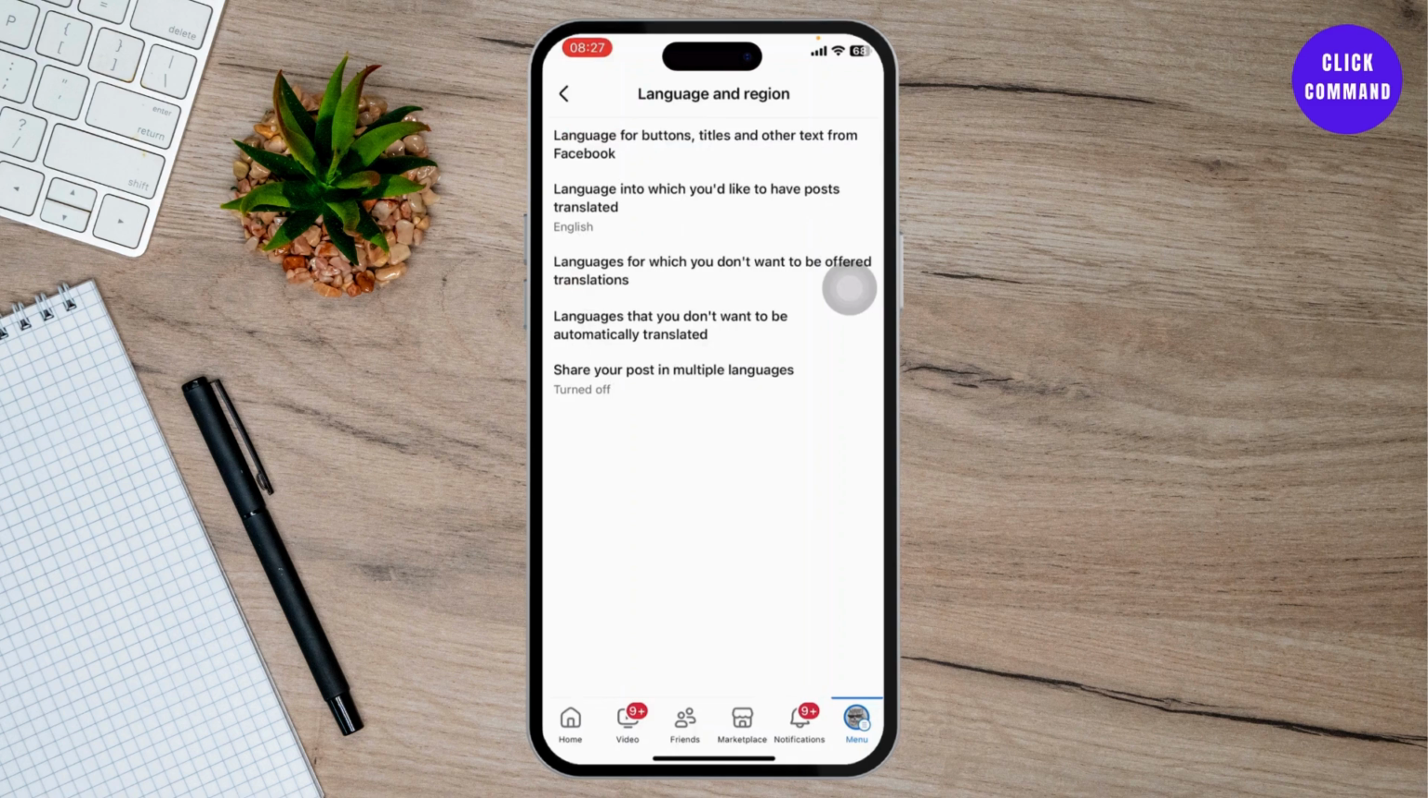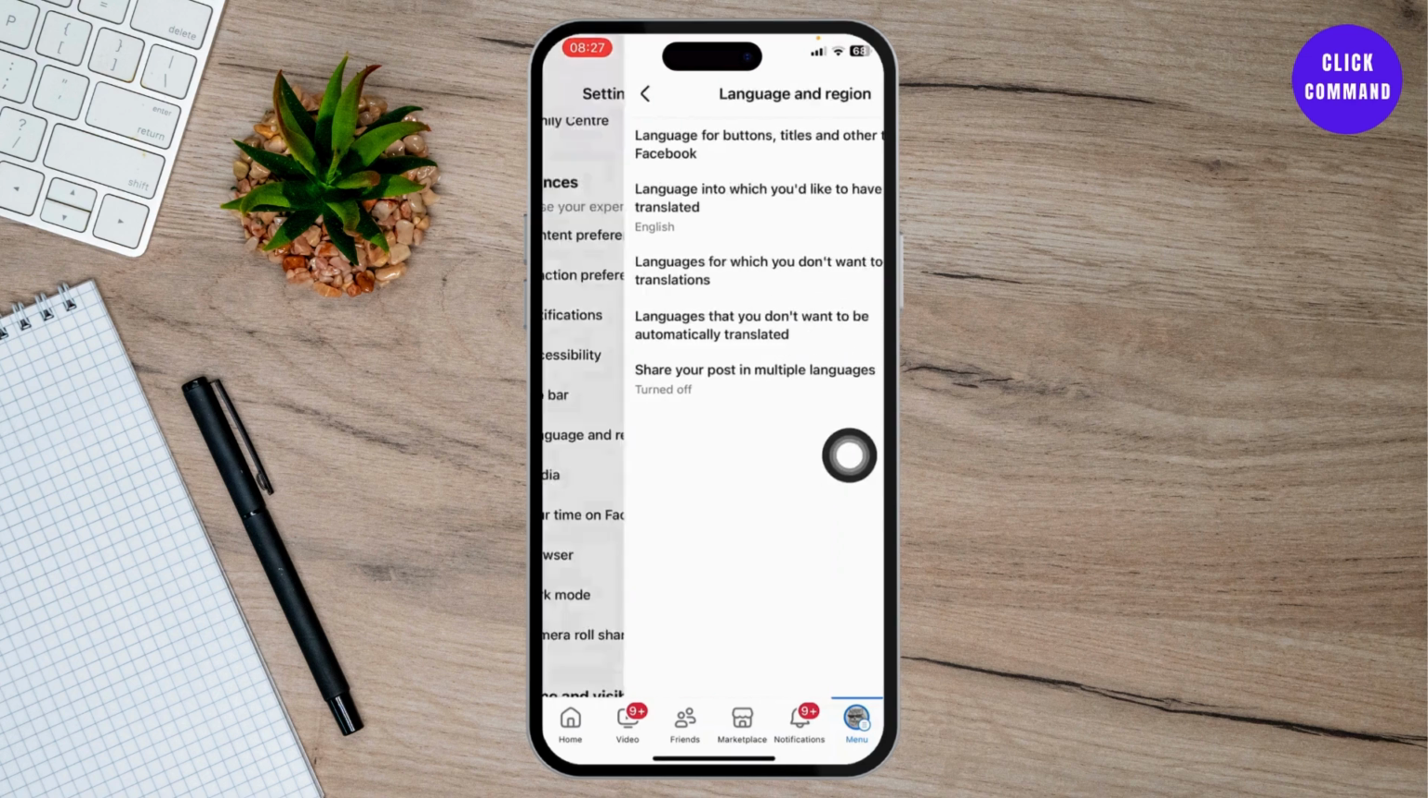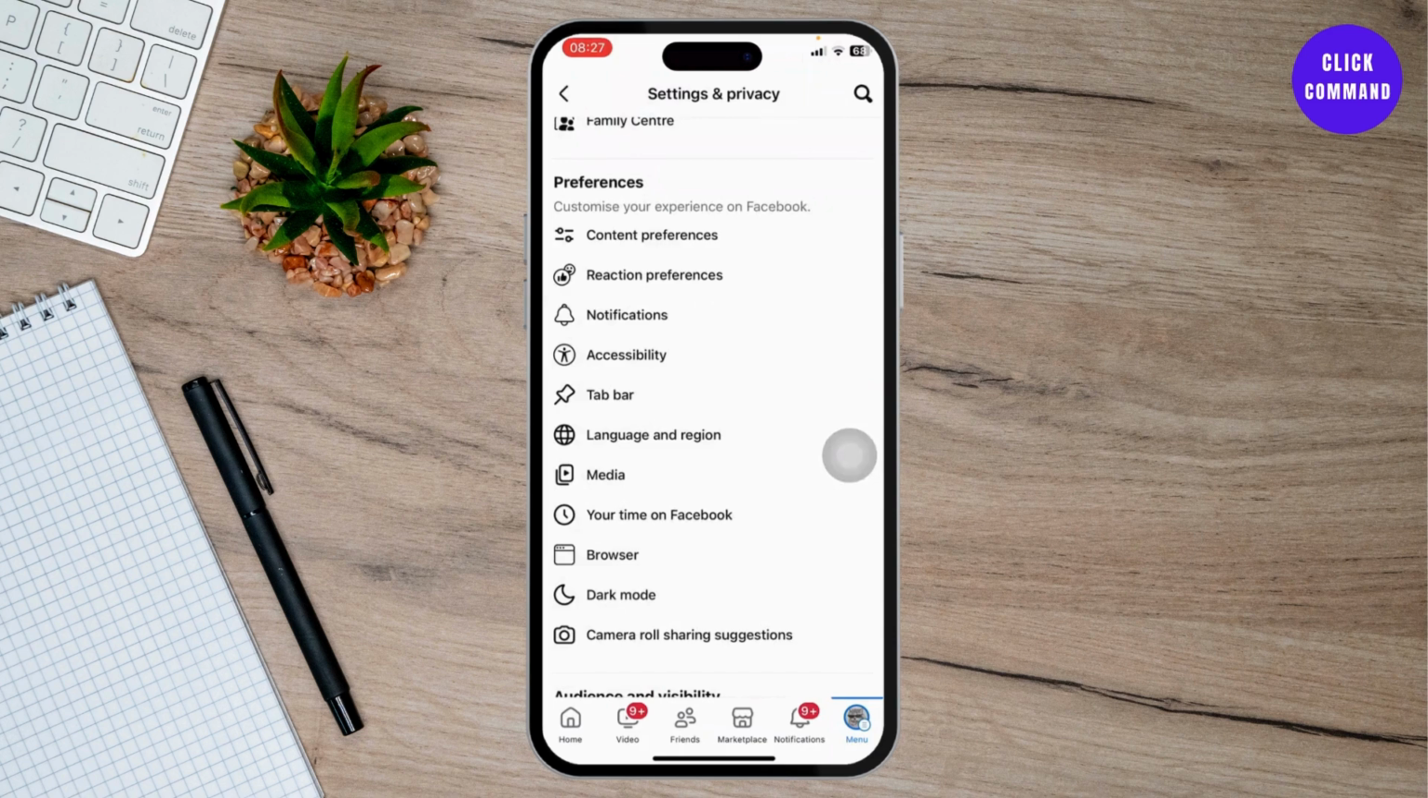You can also choose which languages you don't want to be offered translation for. It's right here. You can set that up as well, and that's basically it. And that is how you set See Translation on Facebook app.